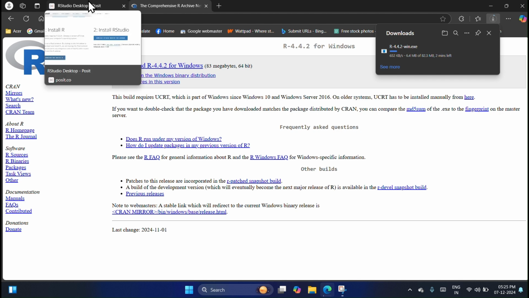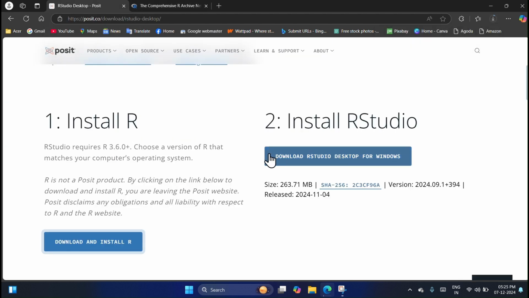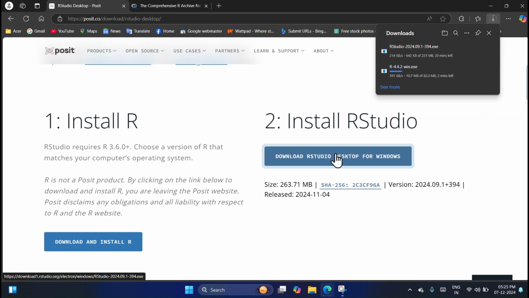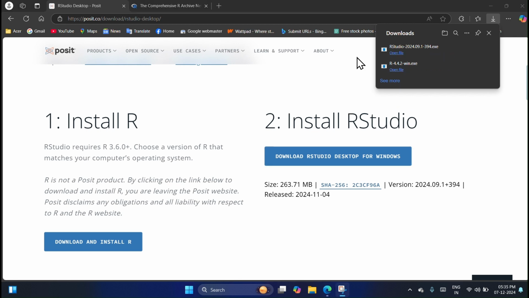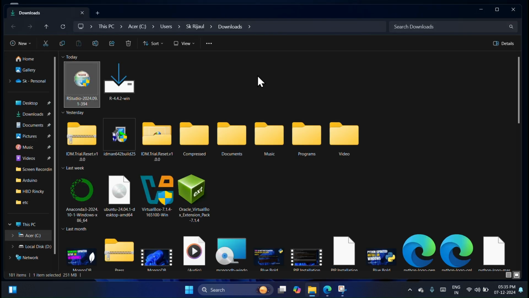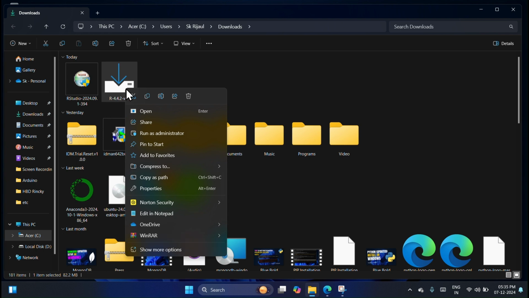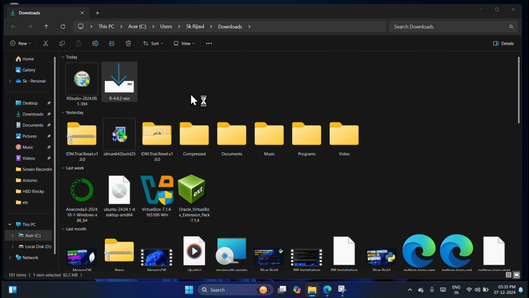Now go back to this tab and just click on download RStudio desktop for Windows button to download the installation file for RStudio. So here both R and RStudio installation files are downloading and it will take a couple of minutes. After completing the download, locate the installation files in the download section of your file explorer. Now open the R installation file.